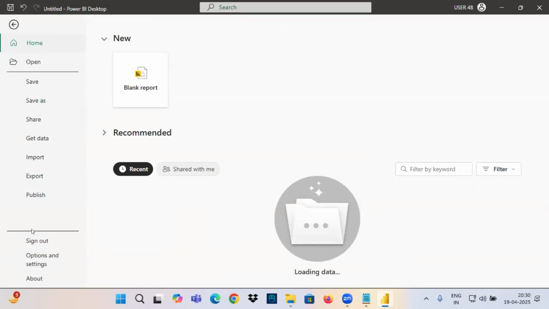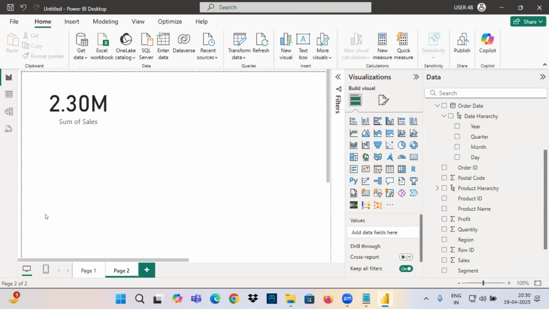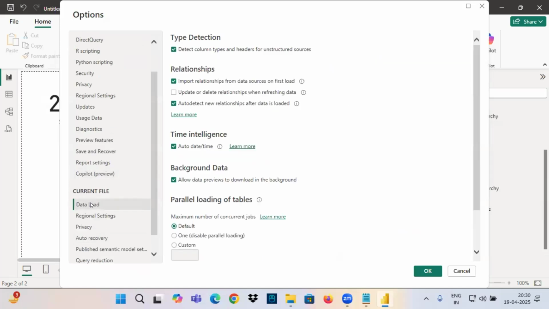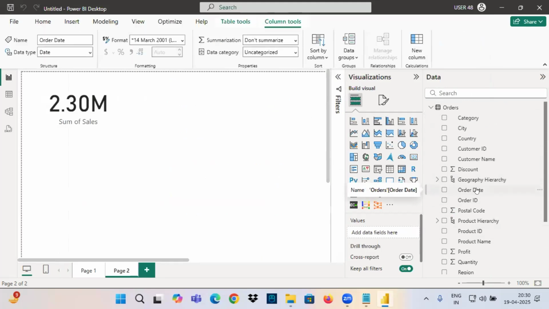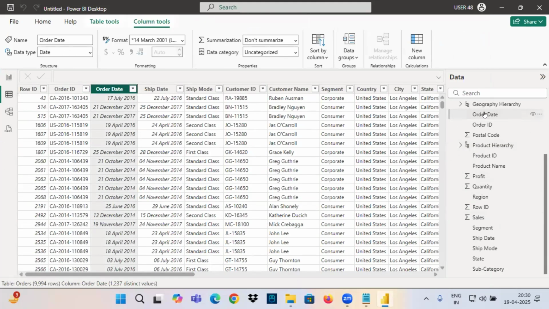Go to the File menu, Options and settings, Options. In the options, go to Current File. In the current file, go to Data Load. There is something called Time intelligence. Unselect this, and press OK. Now go and check. Below the order date, do you have the date hierarchy? No. The date hierarchy is not there. The order date column is there, but the date hierarchy is not there.